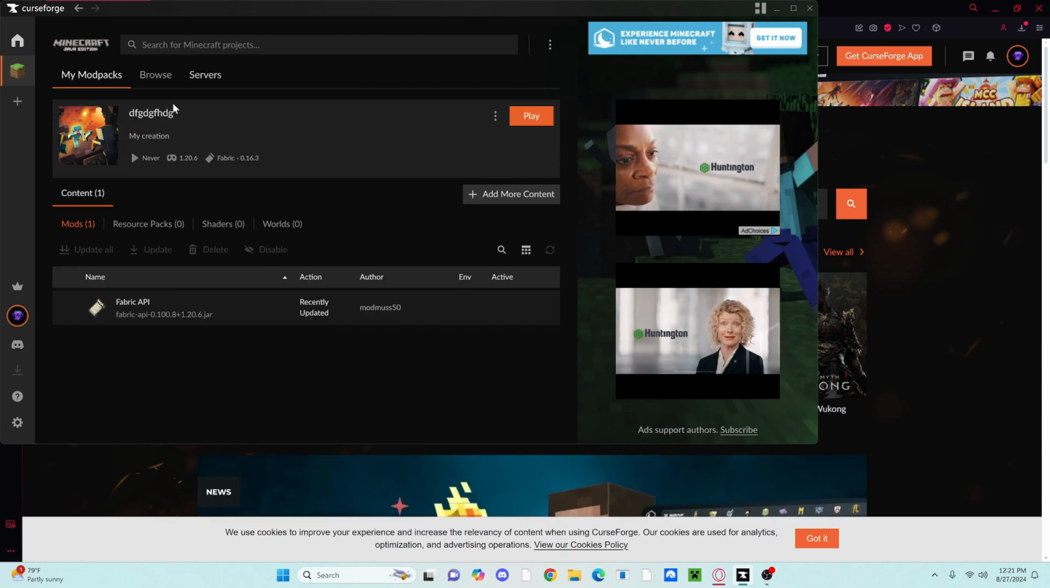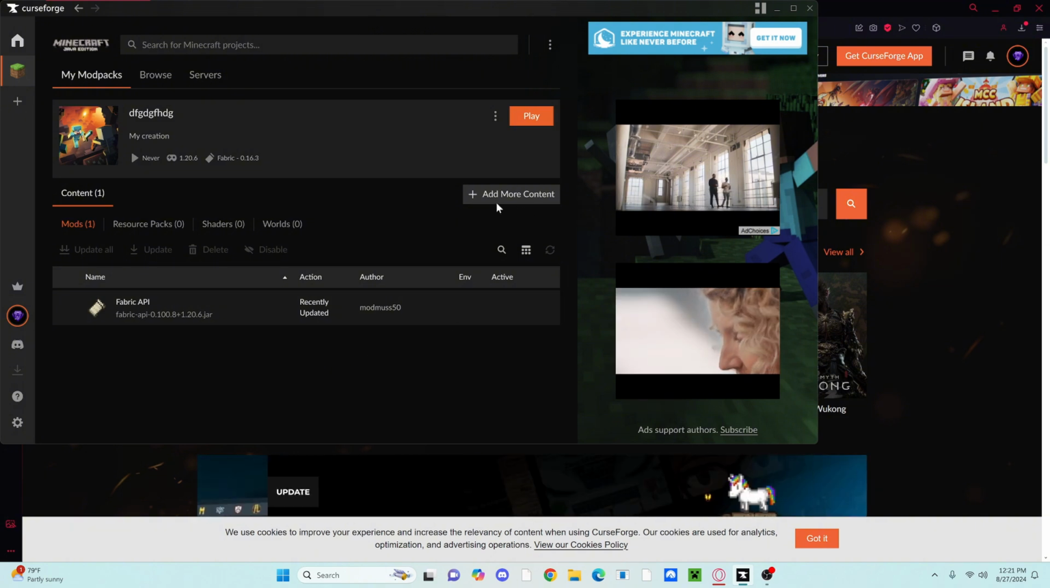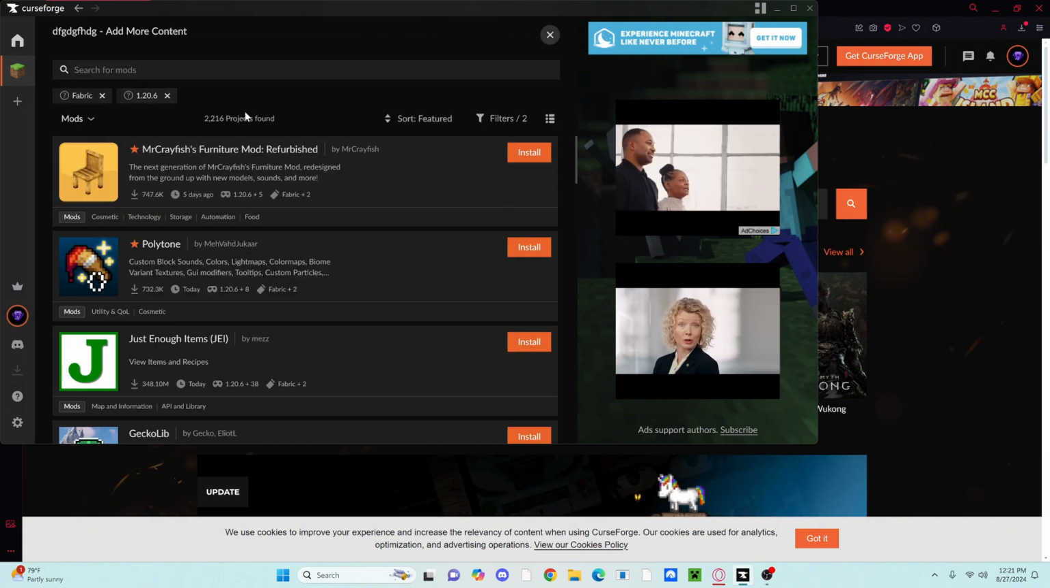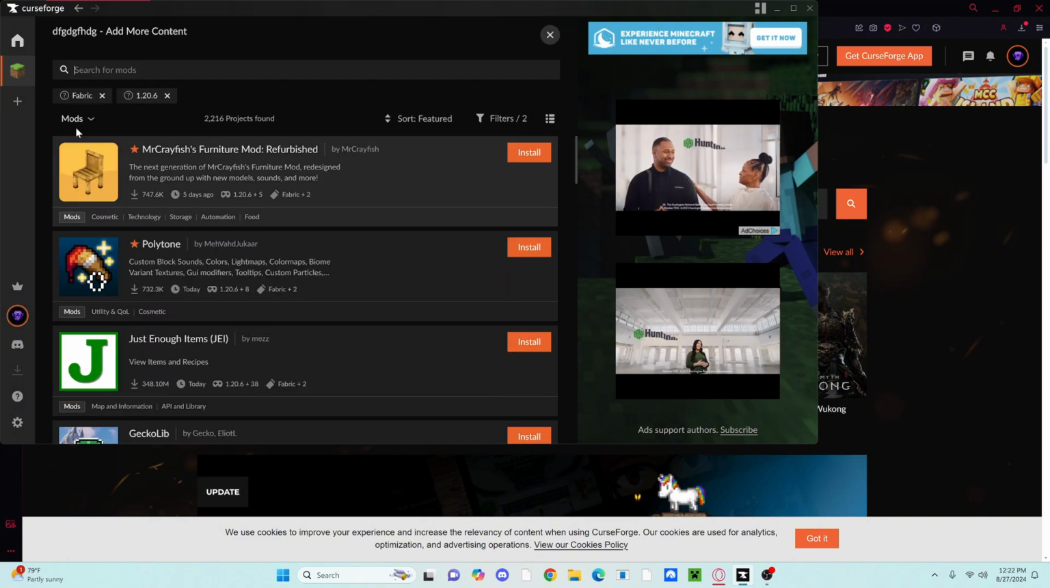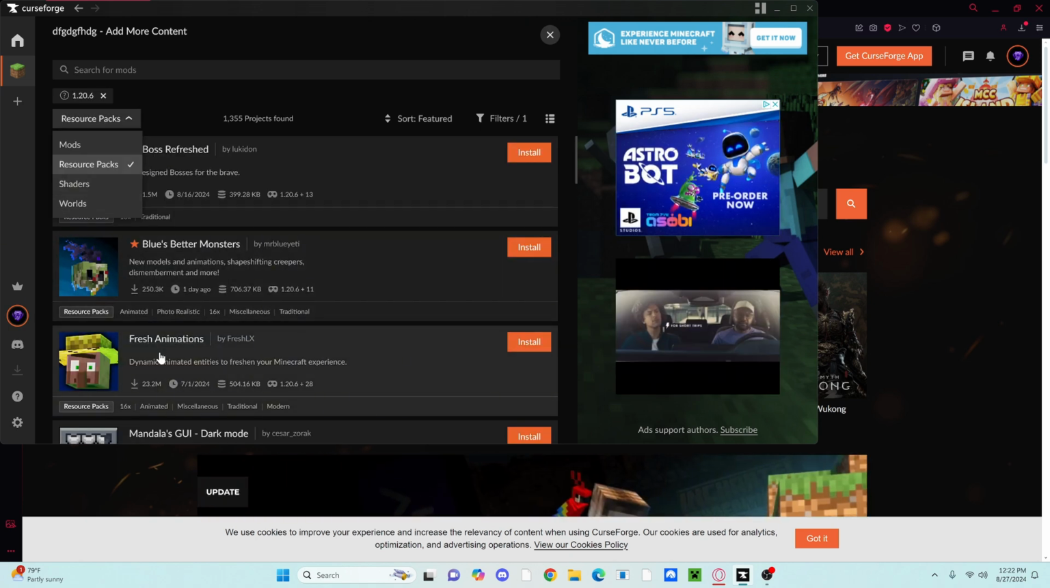And so if you are doing fabric, it will automatically install the fabric API, which is really nice that you don't have to try and do that. And then just click on the add more content button. And then you can add all the different mods here. And then you can add resource packs, shaders, worlds. This is a really good resource pack too. I definitely recommend that one. Just thought I should say that.